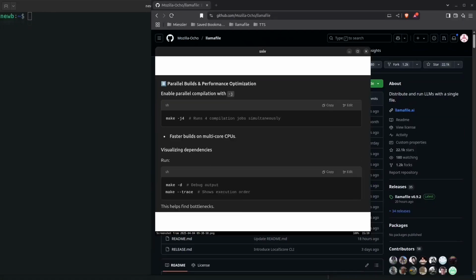The parallel builds, this is something I think we're probably going to use when we build from the Llamafile repo here in a little bit. The J4, it's just telling you to run multiple things concurrently. And then we're probably not going to run the D or trace flags, because they end up doing a lot of extra things that we don't have the time for, really.